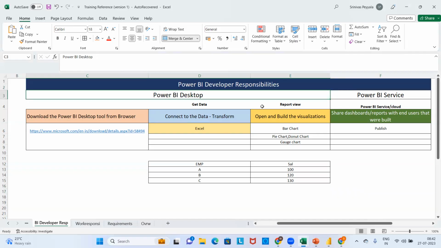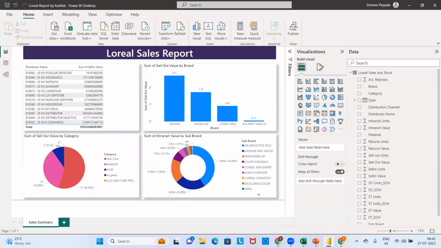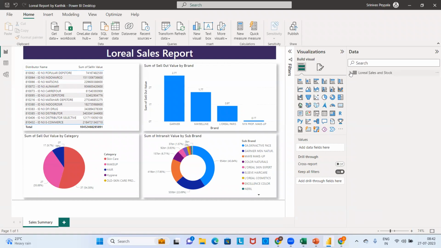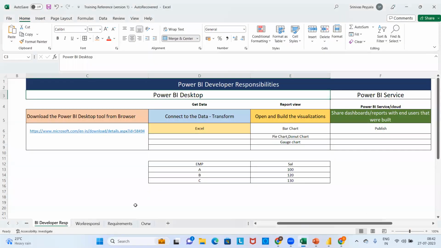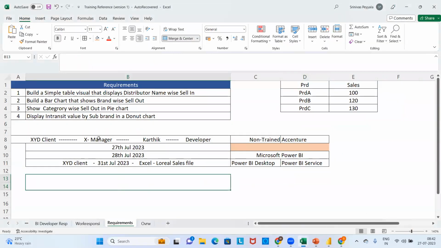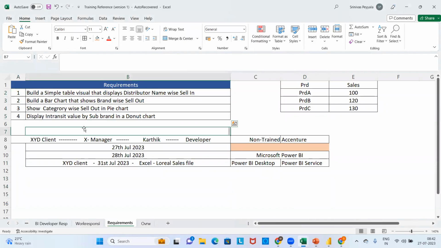What is Power BI Desktop? What is Power BI Service? What are the contents that are available in this desktop? So do I have only visualizations in this? No. I have a lot of features to explore in this tool. So as a fresher, Karthik is able to create these visualizations.